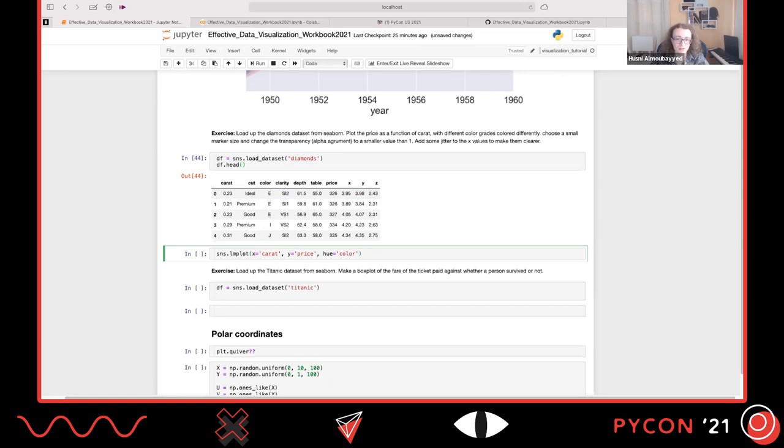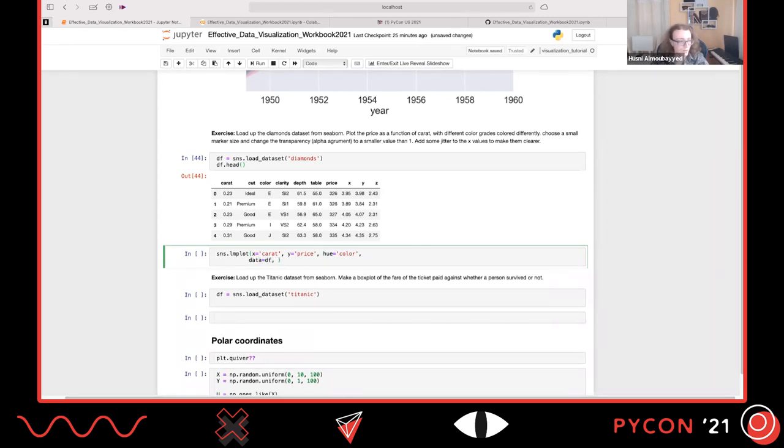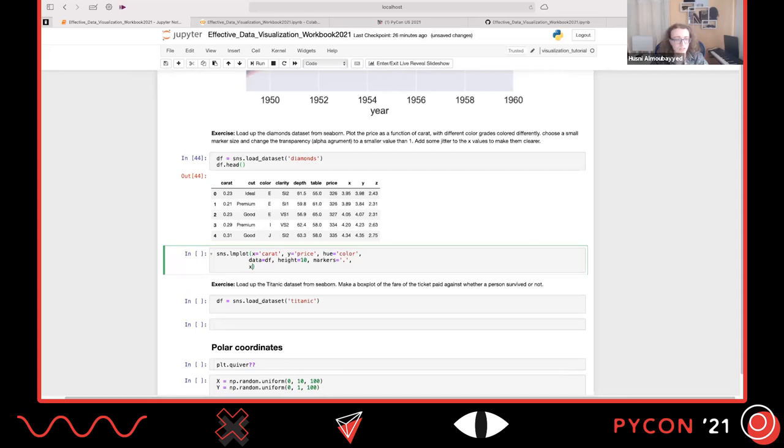Essentially the color is whether a diamond is colorless, which is usually more expensive, or more yellowish, which is usually less expensive. The data is going to be the data frame we just defined, specify some height, and we want to specify a marker that is really small, so maybe a dot, or even a comma. We can try that if a dot doesn't look good. And then we want to specify an X jitter, which is just going to add a little bit of noise.